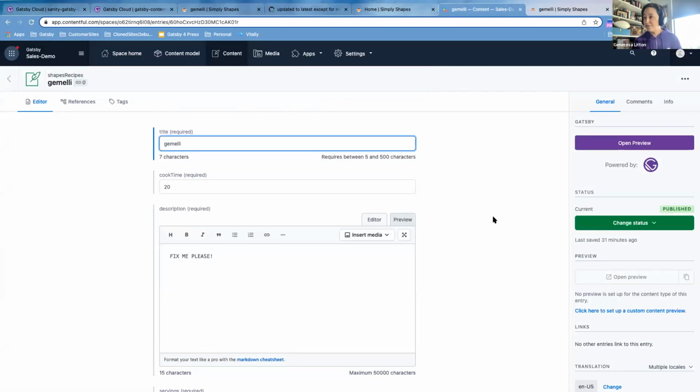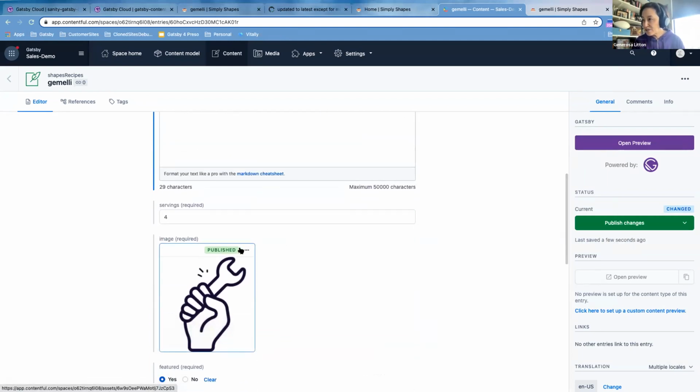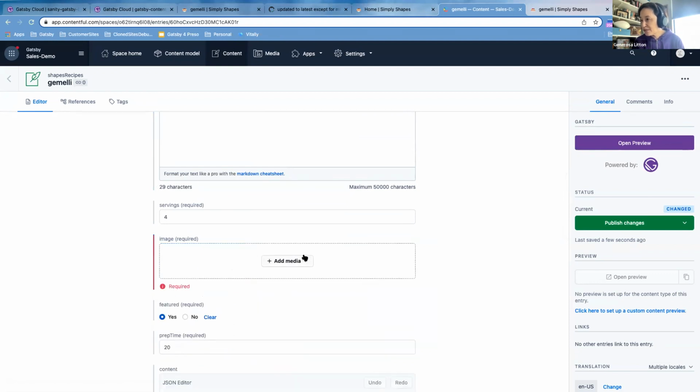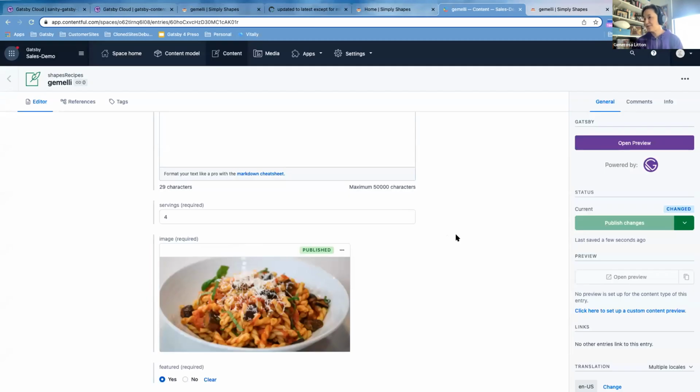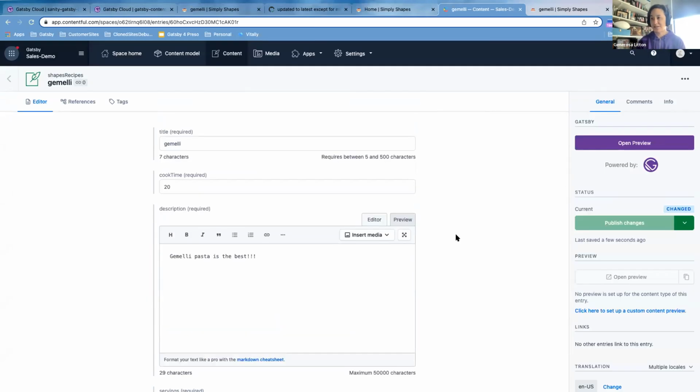So let's go ahead and fix this page. Let me just make sure I have my content here. Let's see my notes. Let me just put, gemelli pasta is the best. Let's just say that's the new content. And now I'm going to change my image to make sure it's the right one. So this is the right image. Now, again, you want to make sure this looks good.